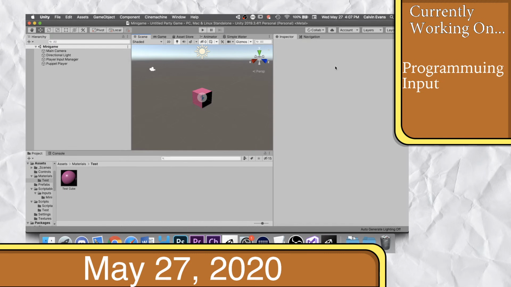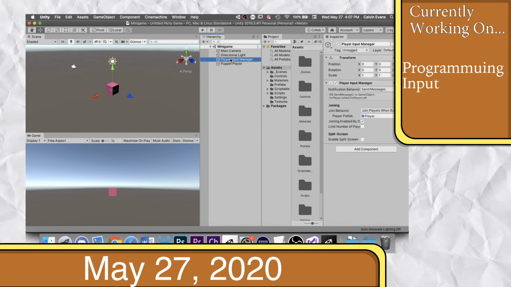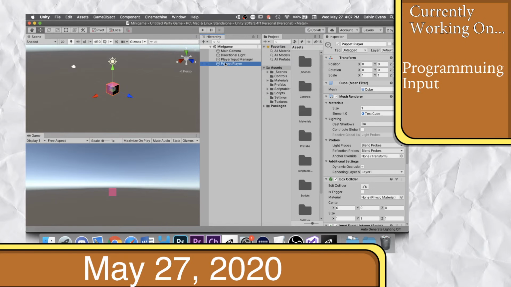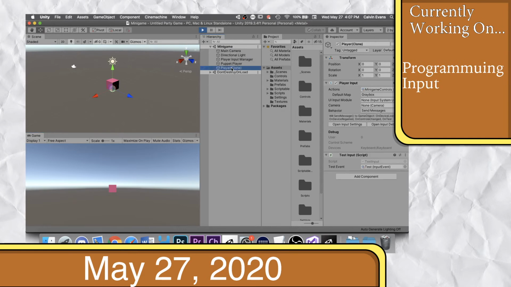Kids love it. Okay. I'm also going to change the layout here so it's a little bit easier to see what's going on. So right here, we got our scene view. Here's our player input manager. Here's our puppet. Now, when I hit play, we can see we got no players. Such a shame. But then when I hit Q, got a new player right there.